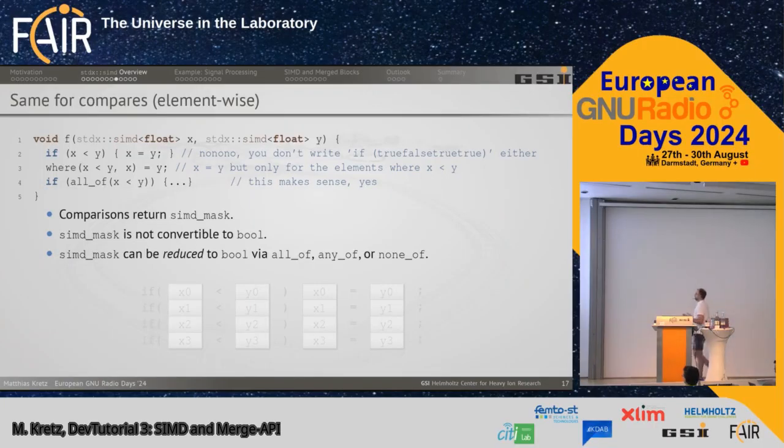All of the operations that are shown happen element-wise. If I do in plus, it's per element in the SIMDs. And I do the same thing for compares. So that means if I compare x less than y, I get multiple answers. And you cannot say if multiple answers to this, otherwise this, right?